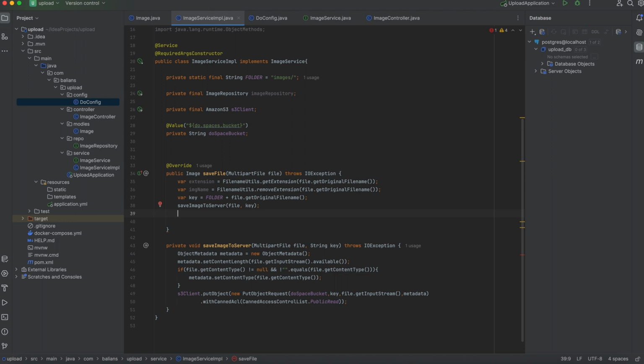And let me explain what the save image to the server method is doing, so you can understand what's going on. Imagine you have a magical toy box, okay? And you want to put some toys inside it so that other kids can play with them. But before you put the toys in the box, you need to prepare them properly and make sure that everyone knows they're safe to play with.